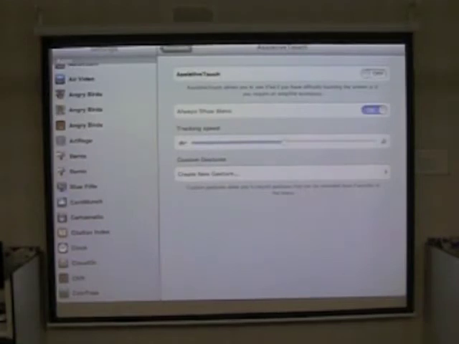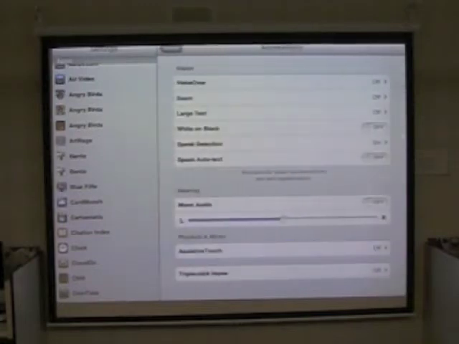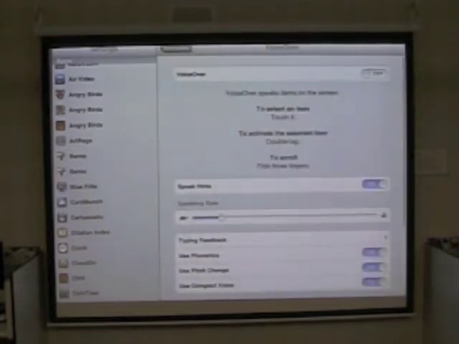Assistive touch, this would be more for some kids with motor skill issues. If you turn that on, basically they can create their own gestures. It also has some built-in gestures to help them. Okay. So there's kind of a lot of cool things here for kids that have some specific issues.